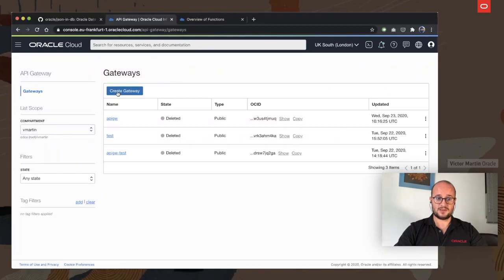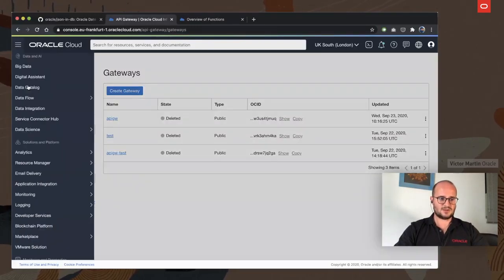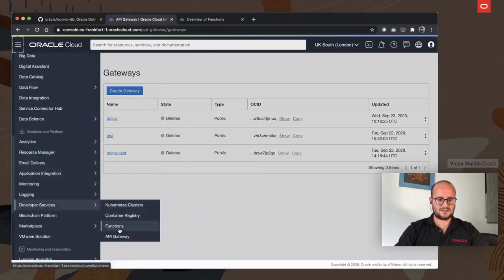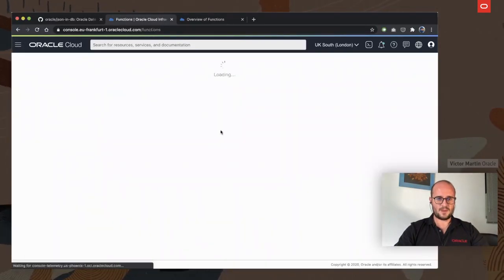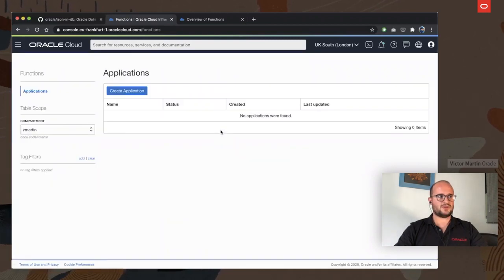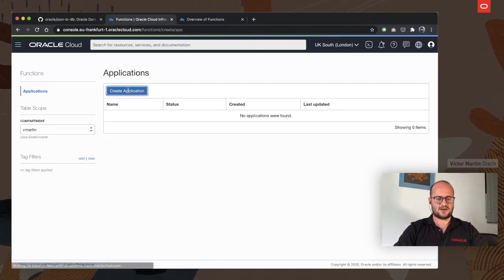And then I will create a gateway, and I'm going to call the gateway that is going to call our serverless function. So let's come back, developer services, functions. And usually I would recommend you to create an application. An application is just a context, a bounded context. So all the functions that live inside of this application are going to share some common context in terms of the business logic. Let's create one.